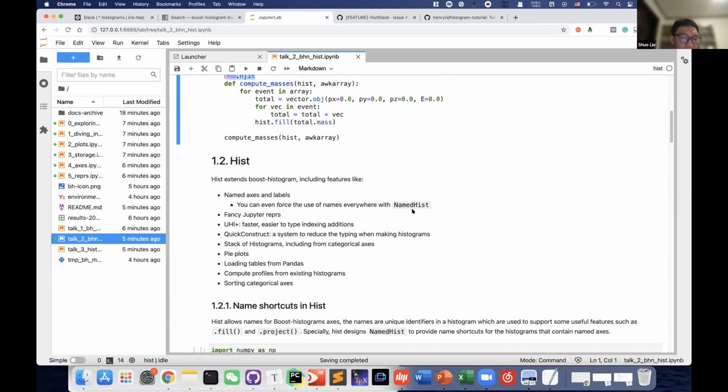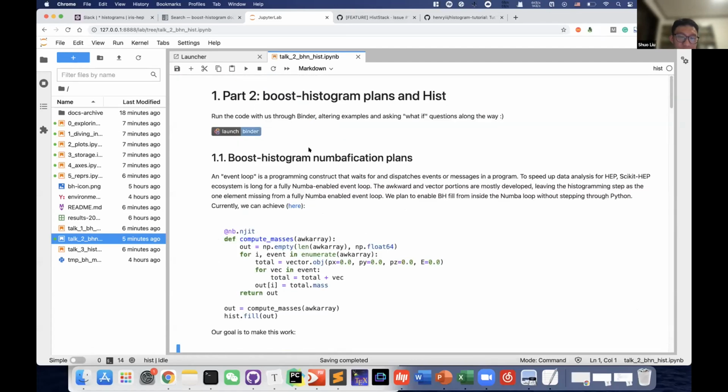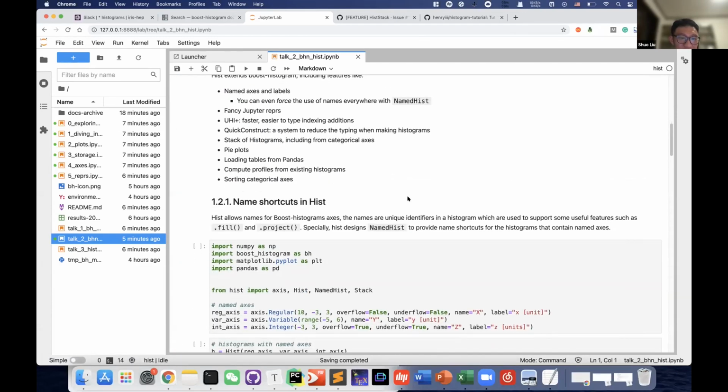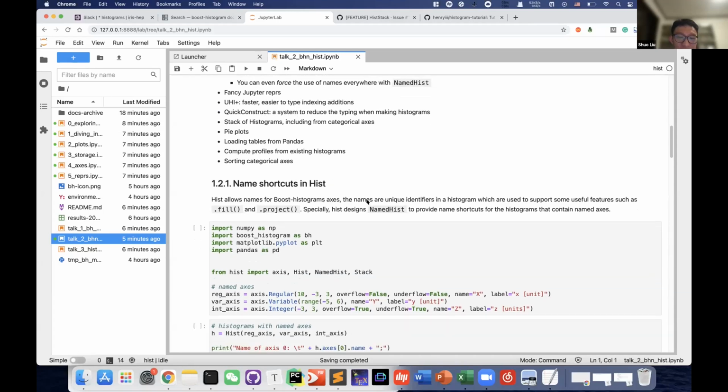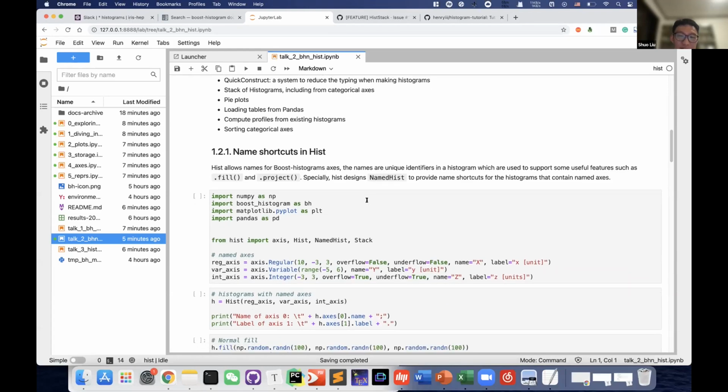Powered by boost-histogram, a library of histogramming for analysis named Hist comes out. The Hist library provides useful shortcuts for plotting and profiles, including the following features. To participate, you can run the notebook via the Binder link on top of this. Hist allows names for histogram axes. The names are unique identifiers in a histogram, which are used to support useful features, such as fill and project. Especially, Hist designed NamedHist to provide name shortcuts for histograms that contain named axes.